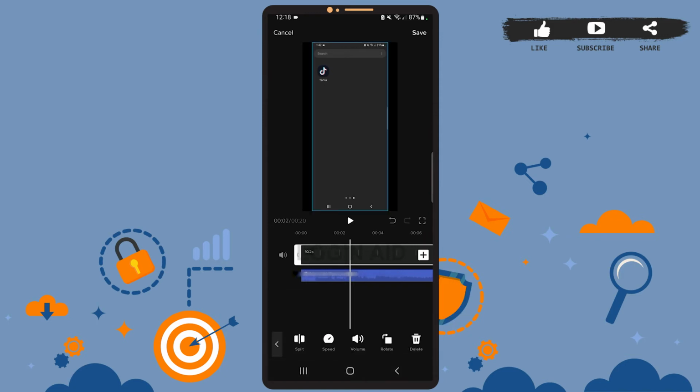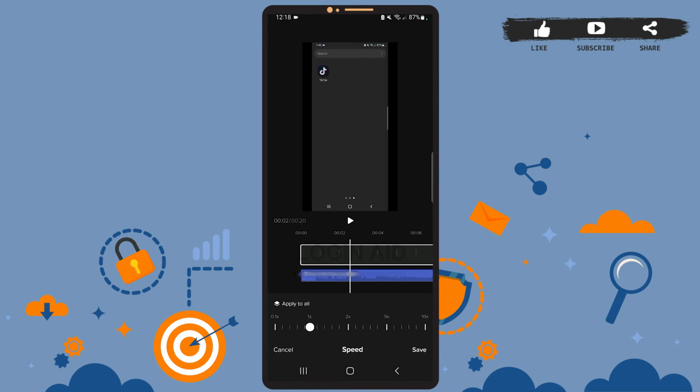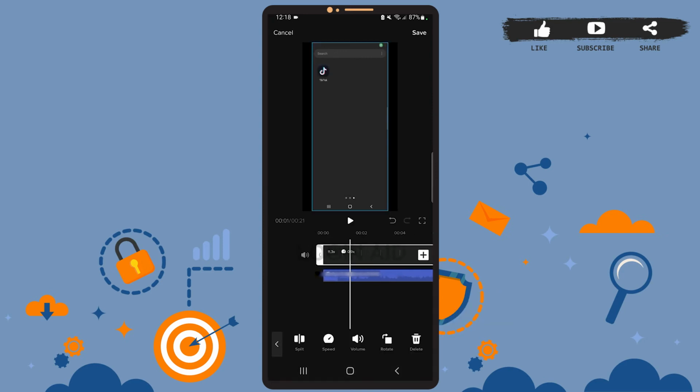You can also manage the speed of the clip using this speed option. So tap on it and you can adjust the speed as per your requirement. And when you're done, press on save again to save the changes. The next feature is the split feature. When you tap on the video clip and then on the split option, your video will be split into different parts like this. And you can delete it using the delete function at the bottom.